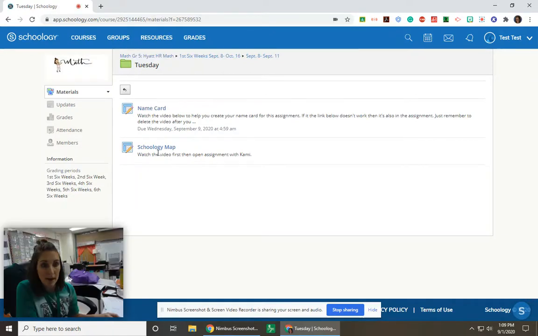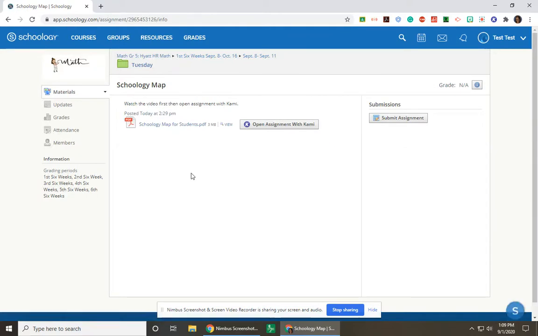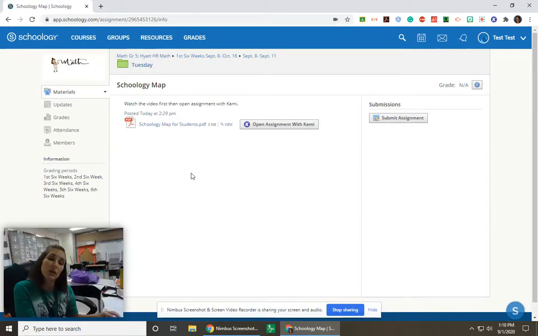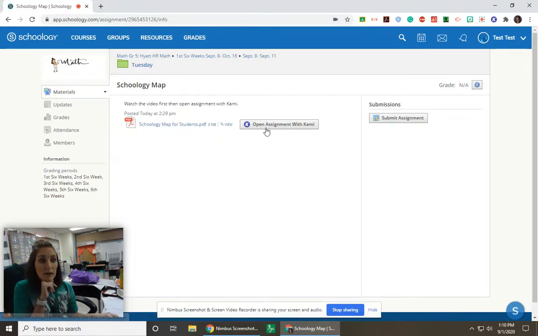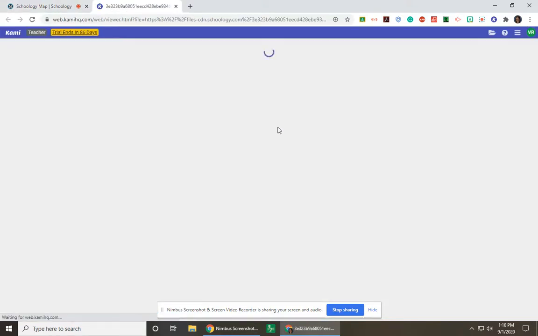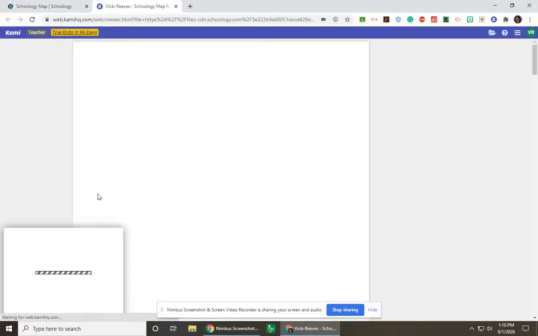For the Schoology Map, if I am using Kami, it's going to look like this. A lot of the time I'm either going to use Google Drive for slides or I'm going to use Kami. If I'm using Kami, you're going to see the document here, and then you're going to see this button right here that says Open Assignment with Kami. It is so important for you to click on this because that's where your assignment is. And then it's going to pop up your assignment.